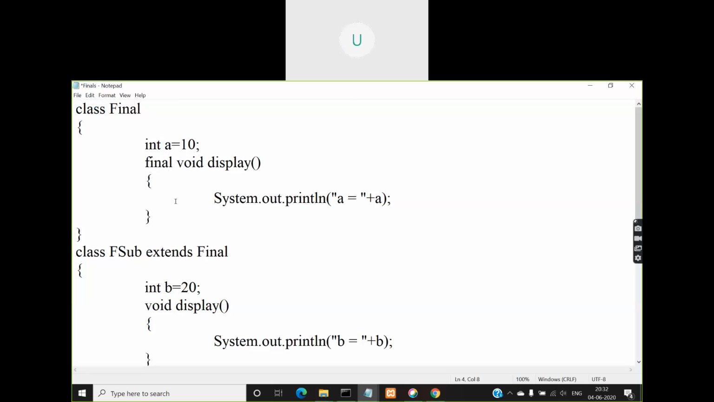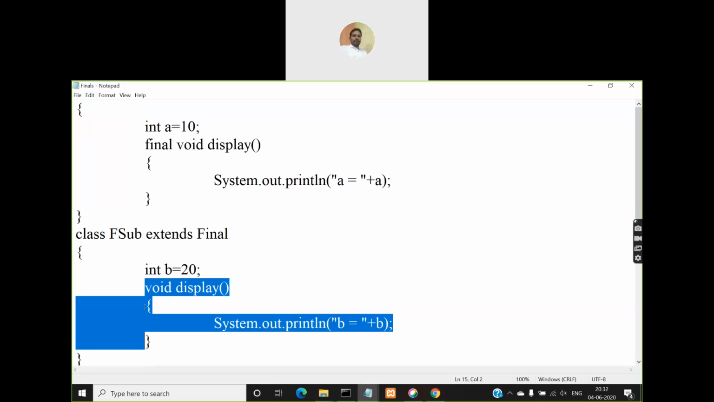Okay. So what will happen now is the display method is defined in class final, and fsub is now made a subclass for the final class. So this display method will also be a member of the fsub class now. But fsub is defining its own display method. So what is this? Overriding. So you are overriding the display method of final class in its subclass called fsub.